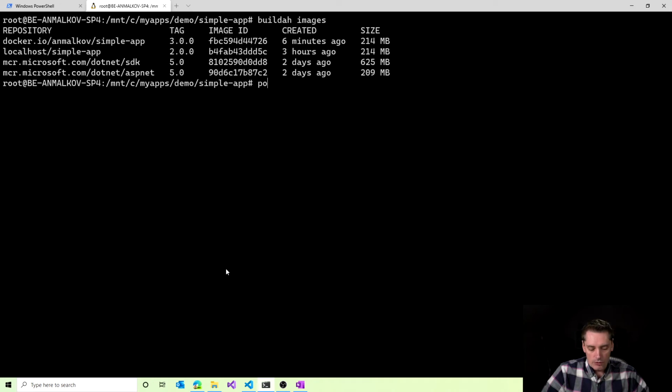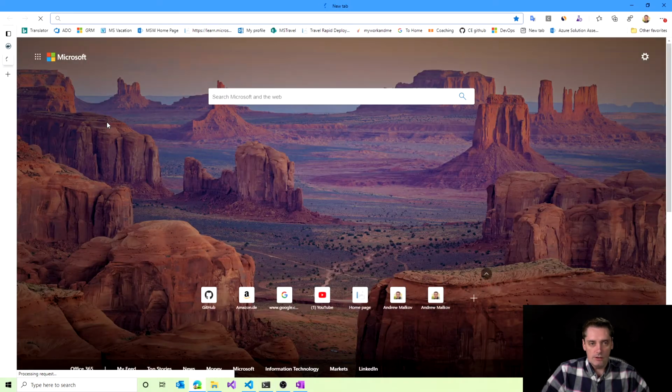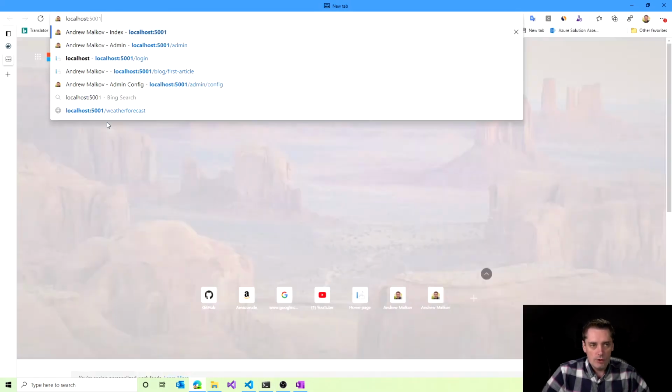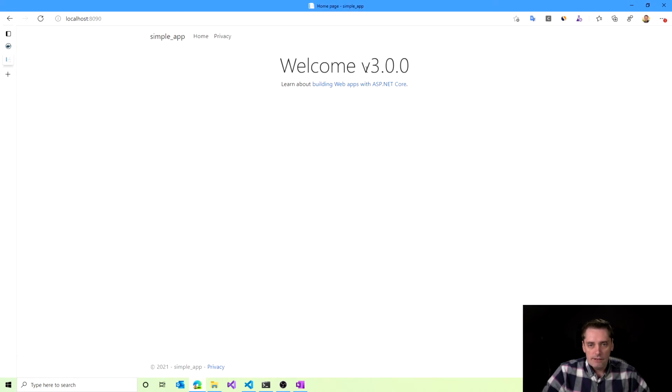To do this, I do Podman ps, and I see that my container based on this image is up and running for 47 seconds. So I just open my browser to check that my application is working fine. I need to go to my localhost and then the port 8090. I click enter, and I see my application version 3.0.0 up and running. So I just showed you how easy it is to push your images to Docker Hub using Buildah. And if you're familiar with Docker, it's even easier.